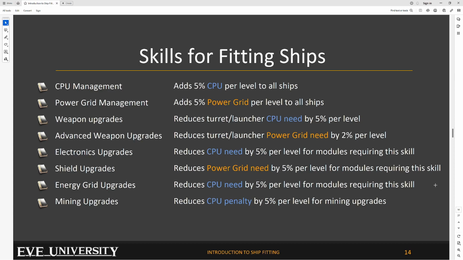Electronics upgrades reduces CPU 5% for modules requiring the skill. We don't use a whole lot of electronic upgrades, so I can go back and look at what that entails, but it's relatively uncommon that this is going to be your problem in terms of putting the fit together. Shield upgrades are very important, on the other hand, for shield tanking. Makes a huge difference, because usually with shield tank we oversize the shield, and that's one of the largest power grid drains on your overall fit. So training this up to 5 is a really, really valuable use of your training time.